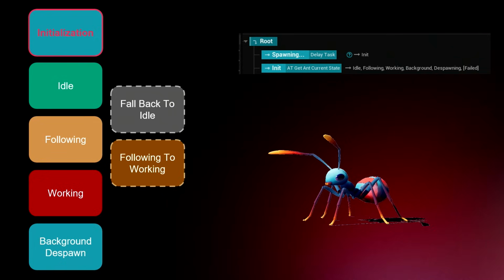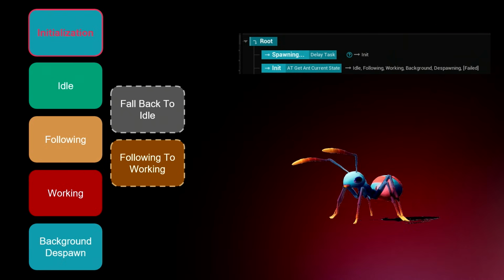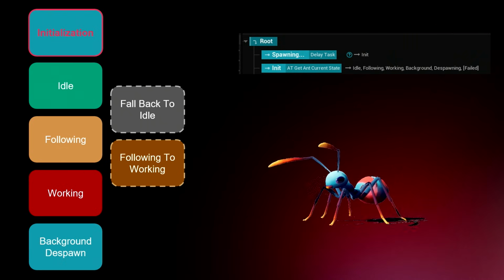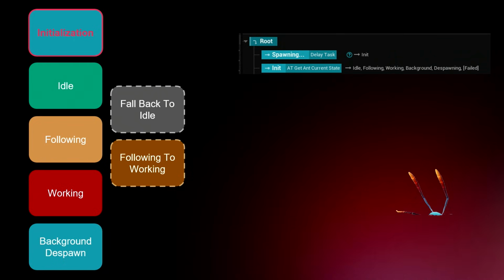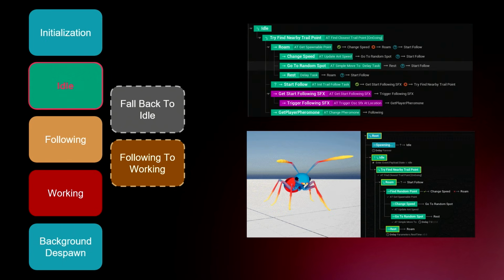Next, we will go through an overview of the logic of the ants. The first state we have is the initialization state. It's simply that the ants will get spawn data and transit to the corresponding state defined in the spawn data. And they usually go to the idle state first.